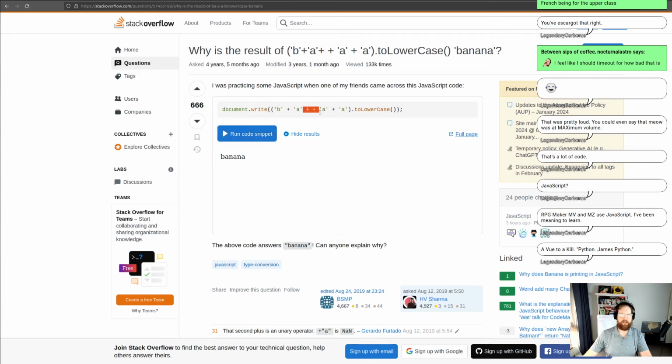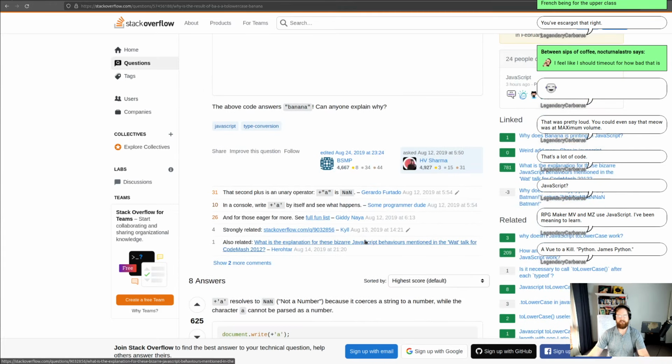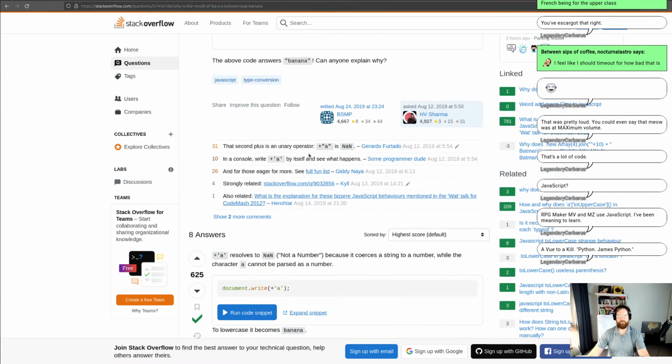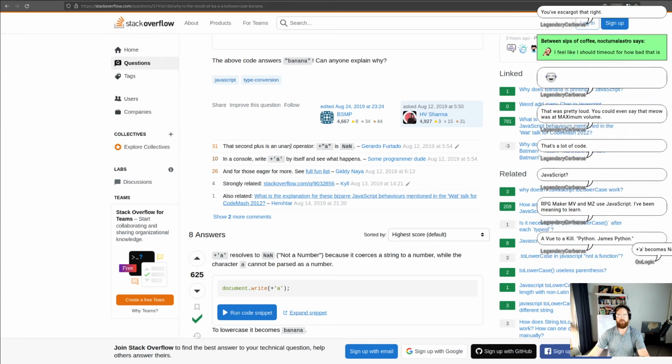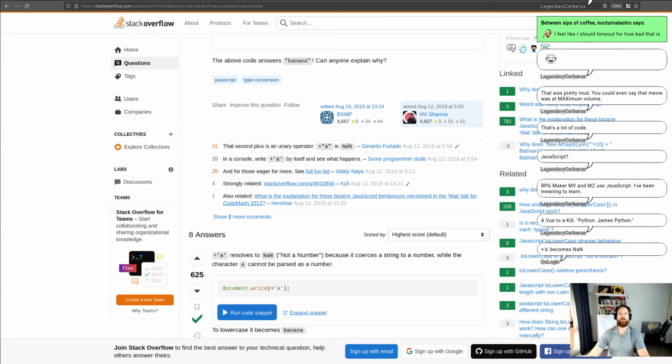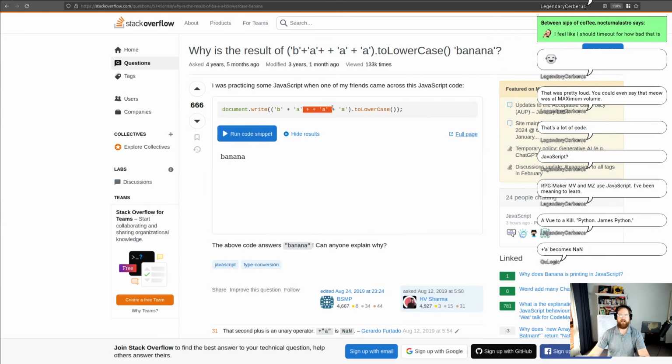That's because that becomes not a number, if memory serves me correctly. But then you've got an extra A in there too, and I forgot what happens with that A. Oh no, one of them becomes NA. No. Yeah, it's weird. I forgot how that works exactly. Oh yeah, the second plus is a unary operator, plus A is, there we go. It consumes that A and goes not a number. Yeah, cheers. Thank you very much, QLogic.